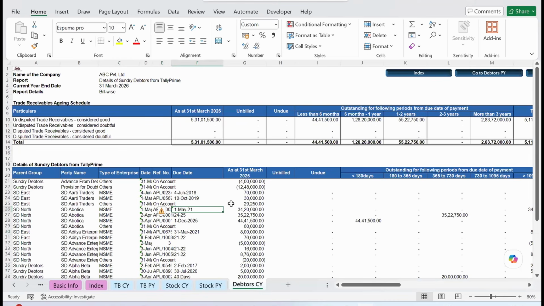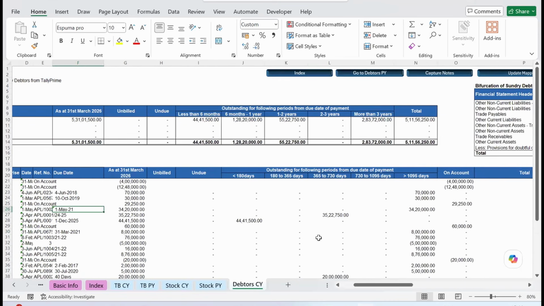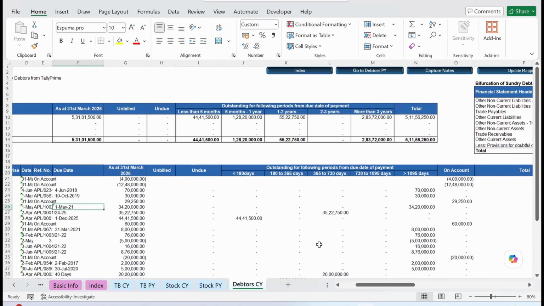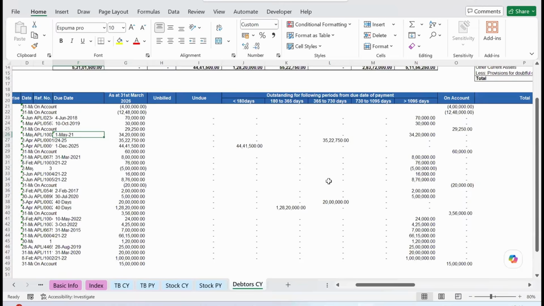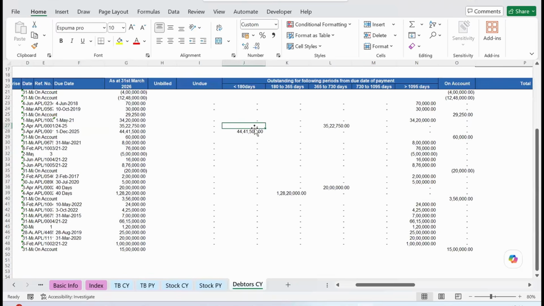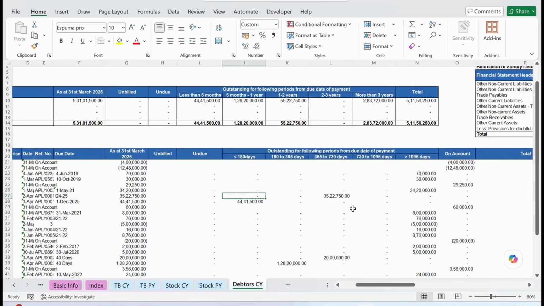Okay, so here what we have done is that since we have exported the bill-wise information, here it has fallen, means all the bills which are based upon the aging has gone into its respective buckets. Okay, so less than 6 months, 6 months to 1 year, 1 year to 2 years, 2 years to 3 years, and 3 years plus.